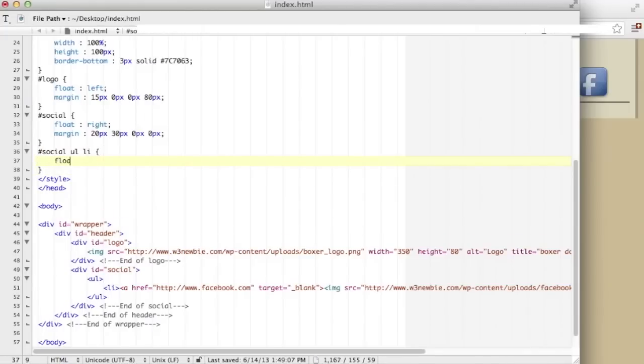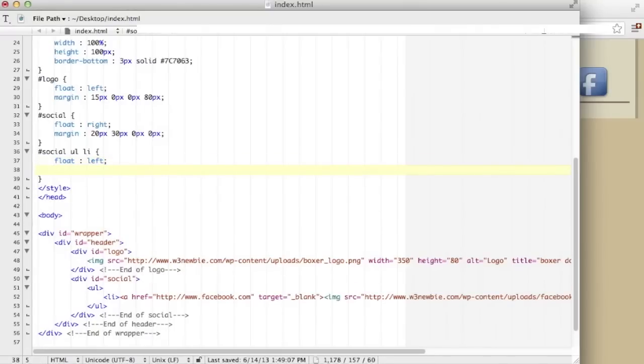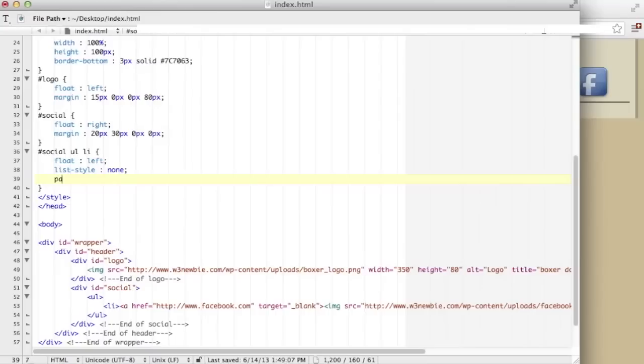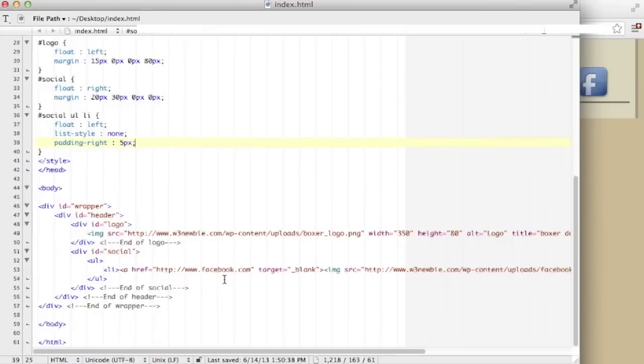So let's just give them some, well, first let's tell them to float left so they display in the order in which we list them. We're going to say list style none, so the little bullet points don't show up. And let's give them some padding so they're not so close together once we add more images and links. So let's do 5 pixels. So padding right 5 pixels.